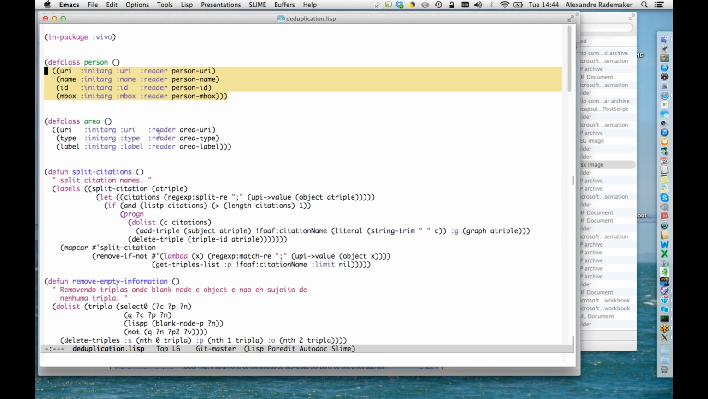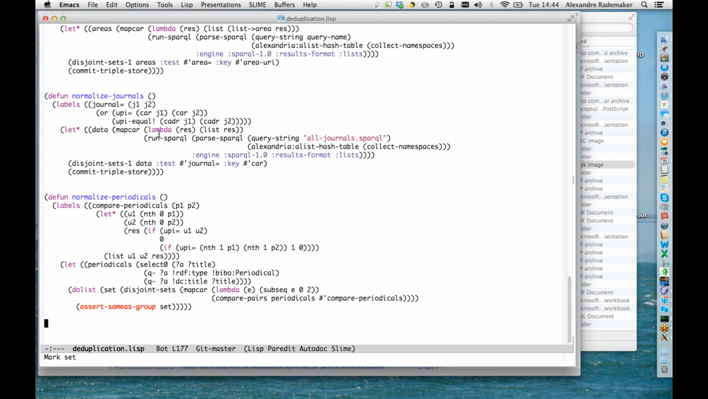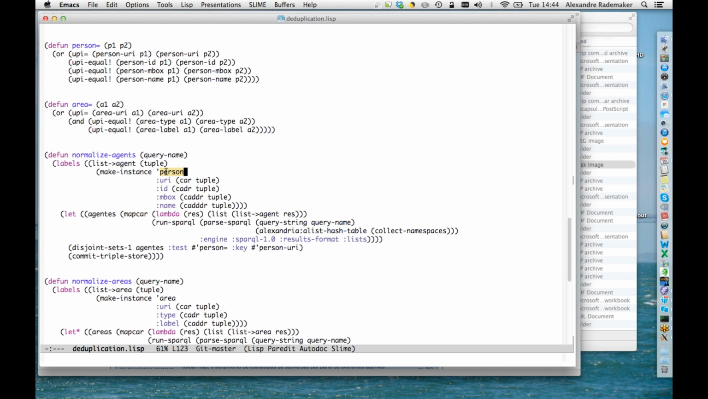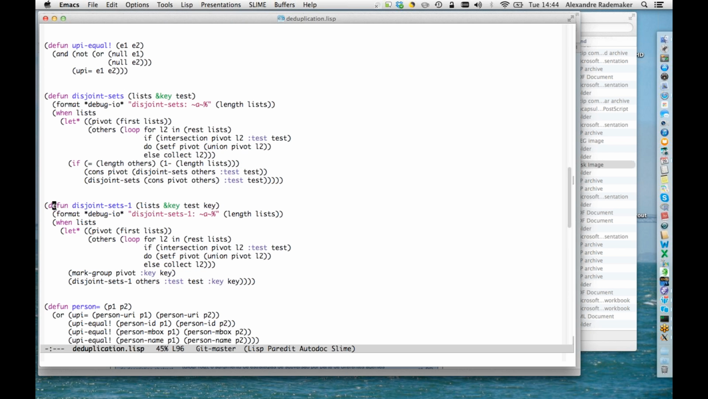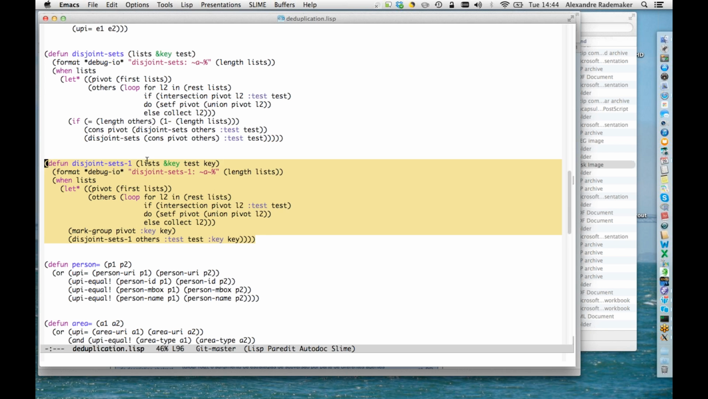So I have this auxiliary function called list-to-agents. I run the SPARQL, and I use the function that's defined here, for each result of the query, to transform it into an instance of a class person. This is a way to have instances and classes in Common Lisp. Person is a class that I declared here, and I use it in that code to create an instance of a person.